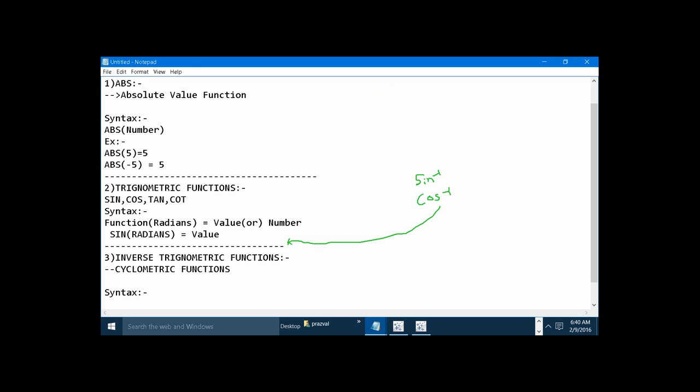Tableau has only 4 trigonometric functions, but in mathematics we have secant and cosecant also. If I move the sine to the other end, then what would be the function? The function would be radians equal to sine.